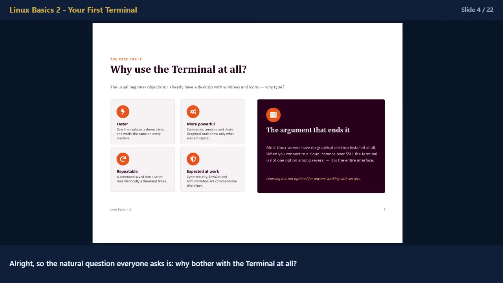Alright, so the natural question everyone asks is, why bother with the terminal at all? I've got a nice desktop with windows and icons, why type? Let me walk you through 4 solid reasons. First, it's faster. One line replaces a dozen clicks, and it works identically on every machine you use.